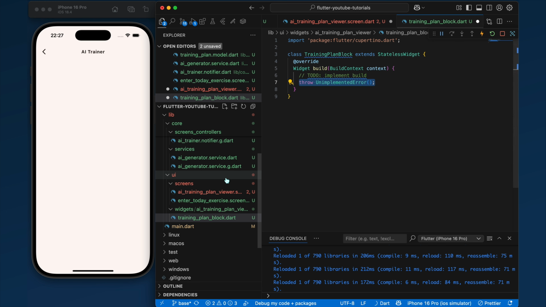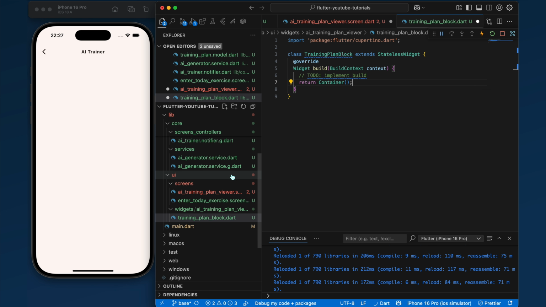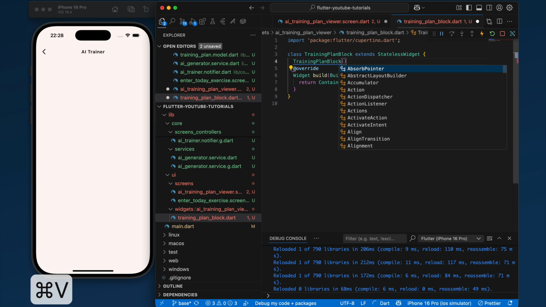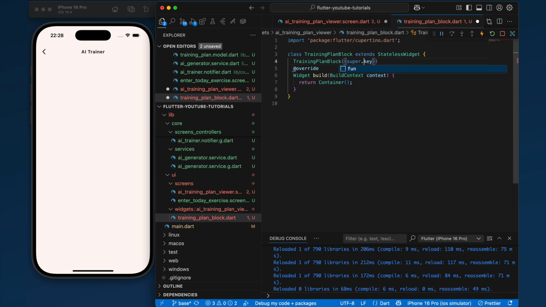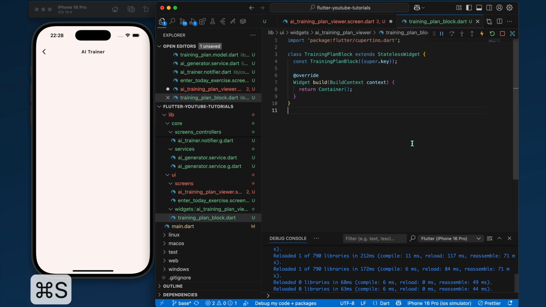Build, return, and it's going to return a container. First, let's do container, and let's also do one more thing. Let's add a constructor here, super.key. There we go. We can also add the const keyword there. So that's going to be our training block.